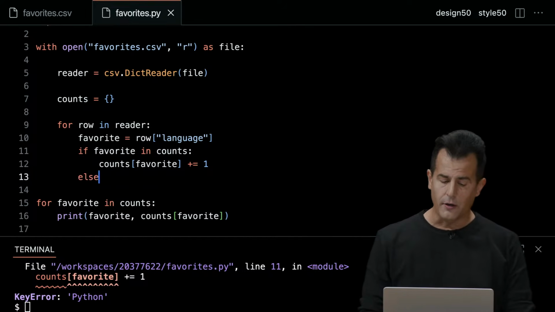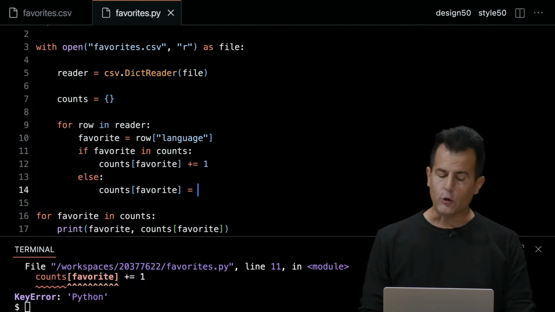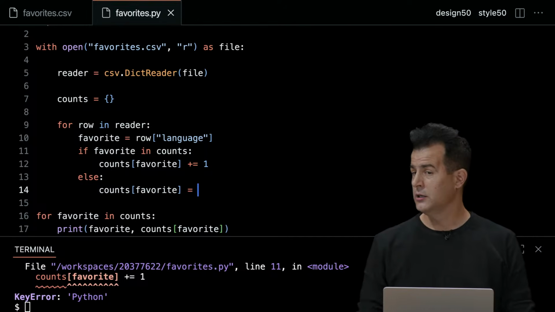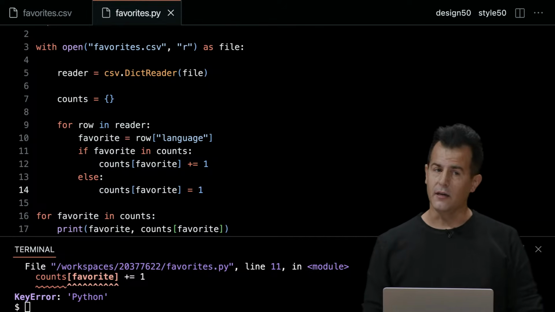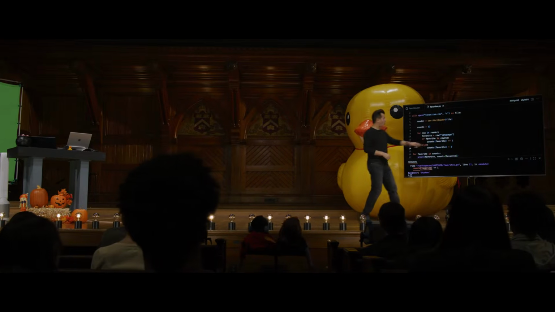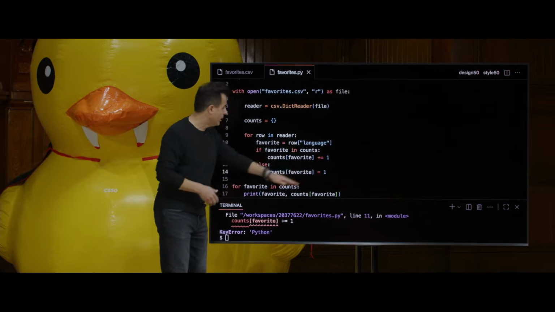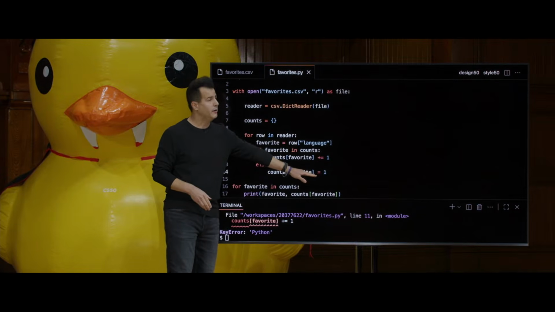But if it's not, what I think I want to do is set counts favorite equal to 1 instead. Because either I want to increment the current count by 1, or this is the first time logically I've seen this favorite, so I want to set it equal to 1 instead.